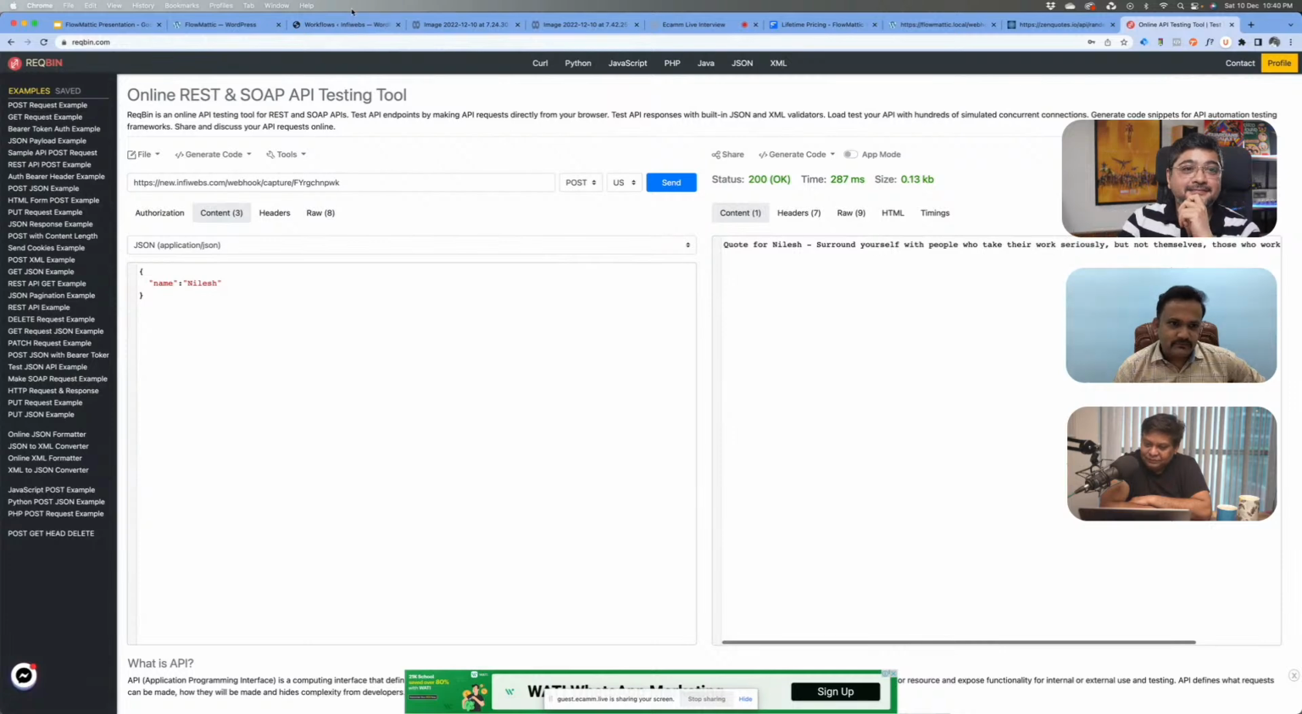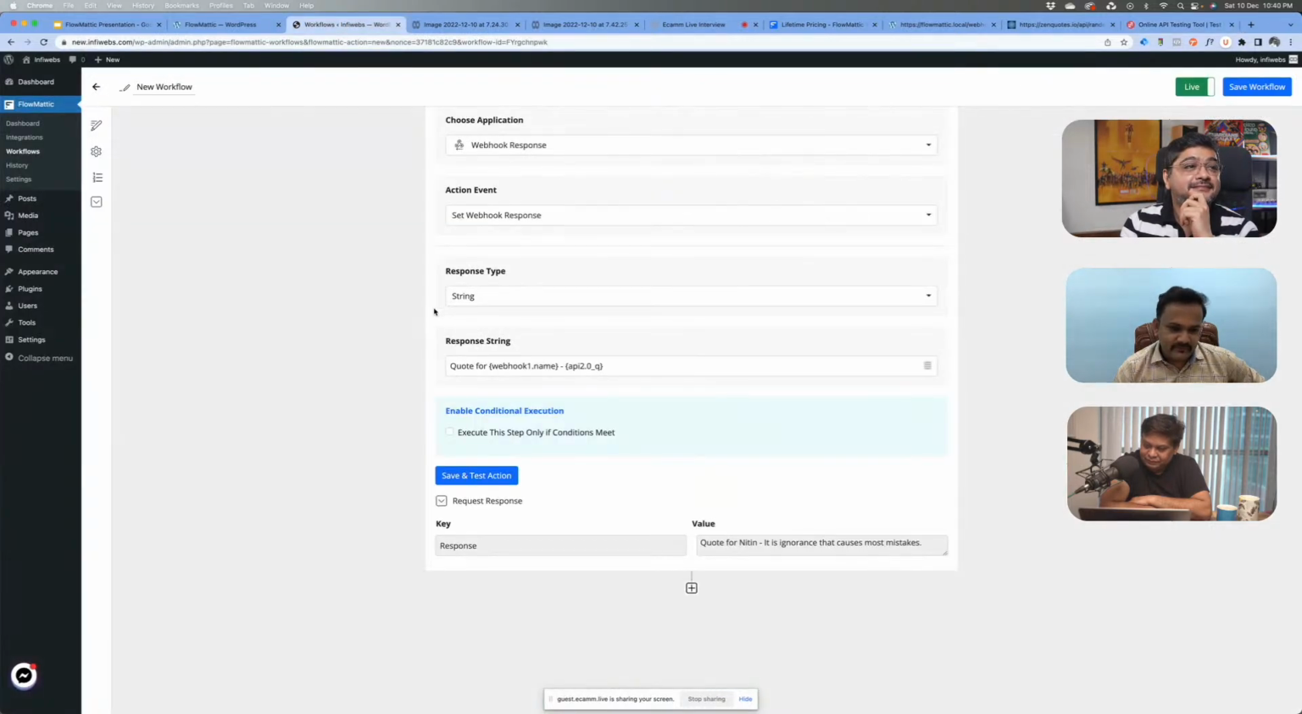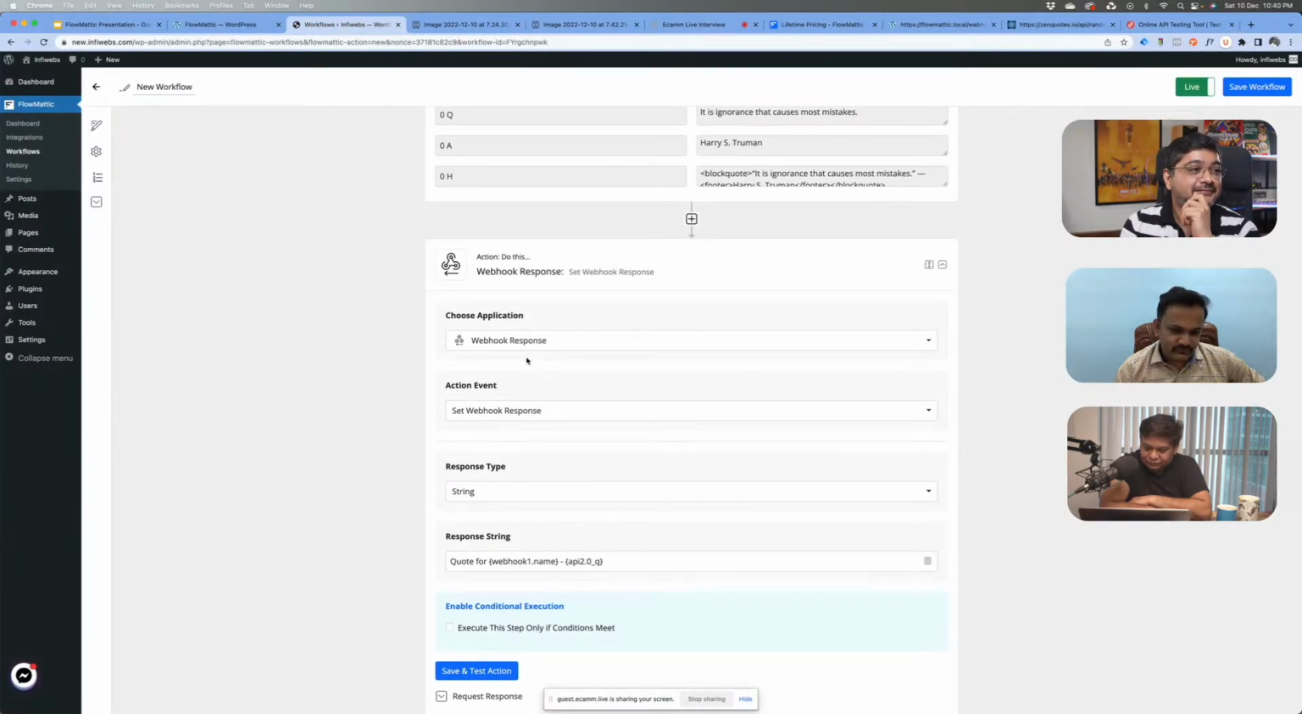This is possible only within FlowMattic, as we have the webhook response module, which none of the other competitors or automation plugins provide.